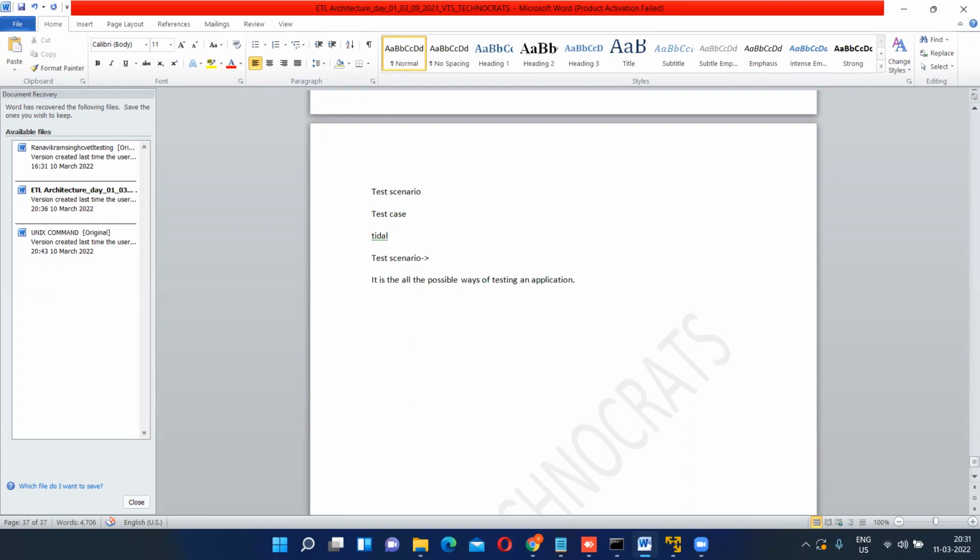Suppose someone met an accident. Now what will happen near to your house? So all the possible ways is what? He might have been hit by a truck, he might have been hit by a bike or a car, or he might have fallen down. So all these are possible ways he might have faced an accident. With respect to testing, it is all the possible ways of testing an application.